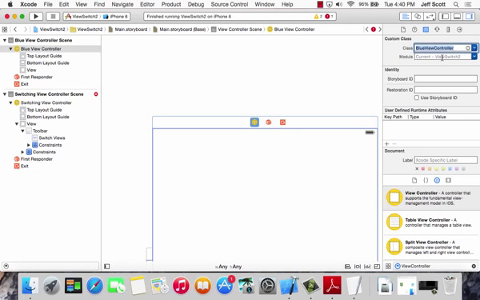Just below the custom class, you should see an identity inspector right here. One of the things in there is a storyboard ID. Do you remember earlier when I showed you that, when we instantiated it, we put the word blue inside of double quotes? That's the word that you need to put in here.